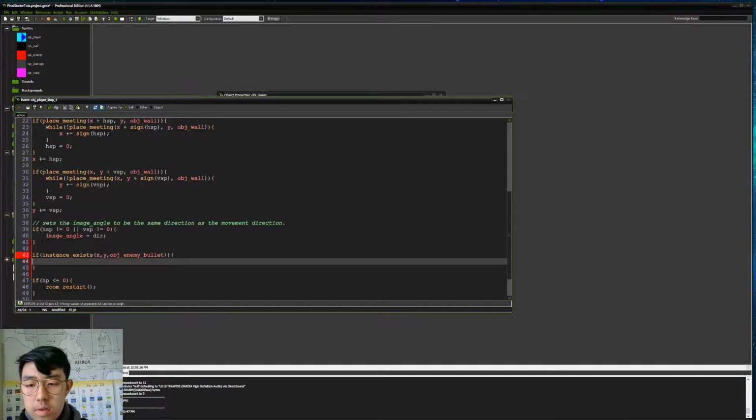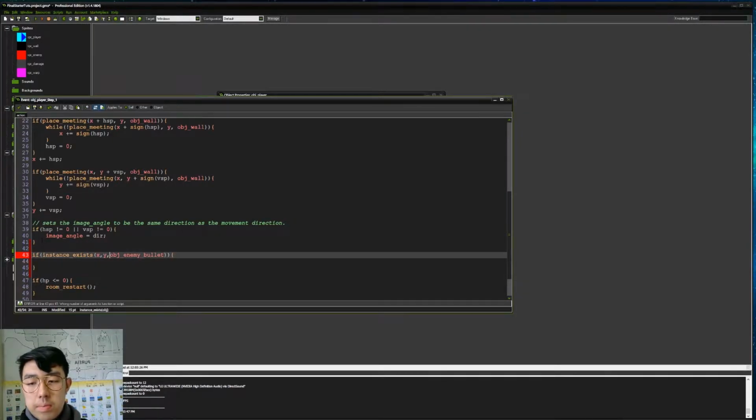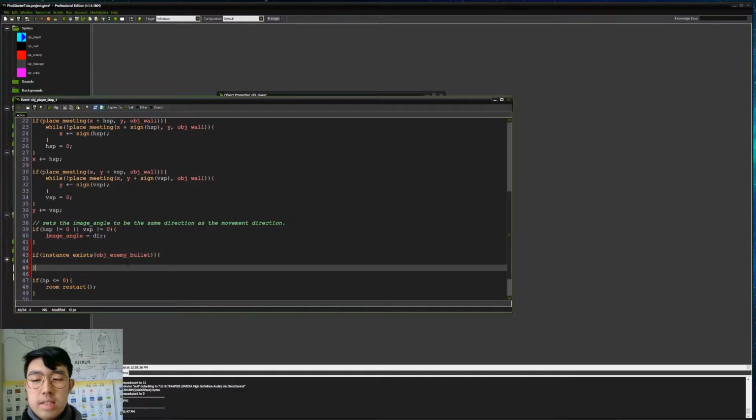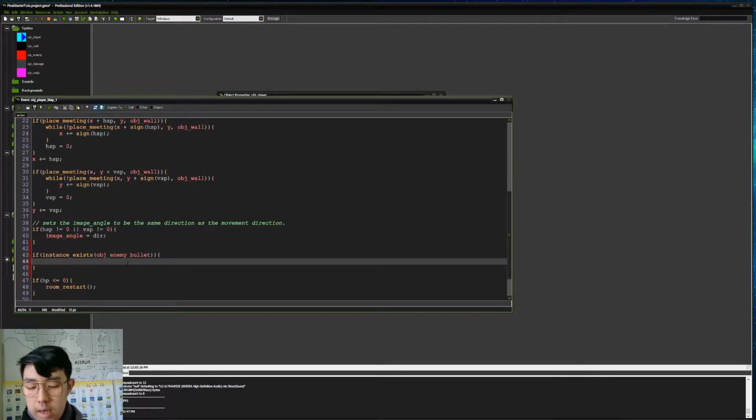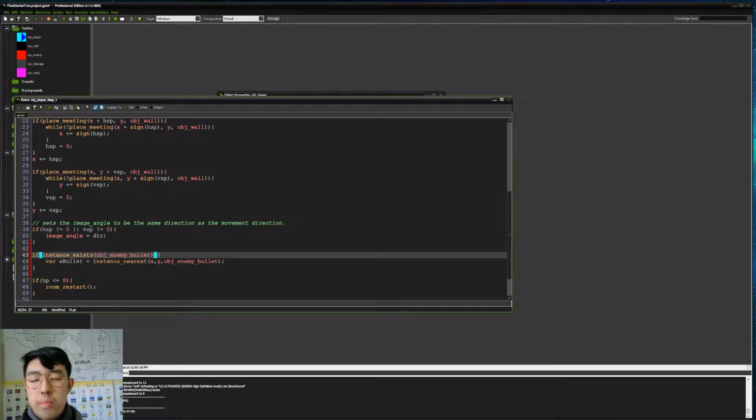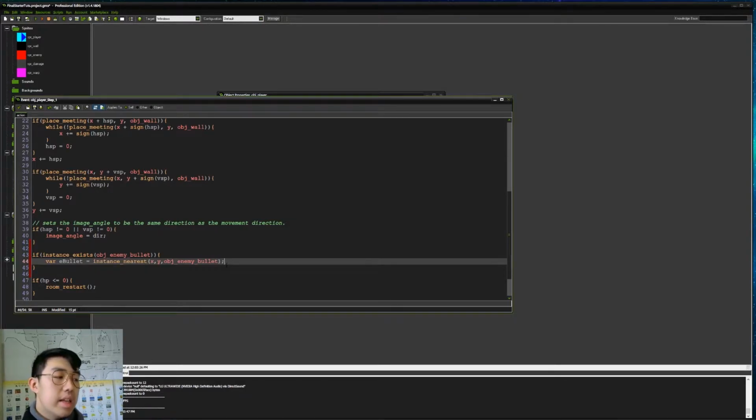Oh, I don't need the x, y. So if instance exists object enemy bullet, we can create a variable, e bullet, that's the enemy bullet, equals instance nearest, x, y, object enemy bullet. So essentially we're saying, okay, if the bullet is in the room, so the enemy's shot, we're going to check which bullet is closest to hitting us, and that's the one we're going to check to take damage from.